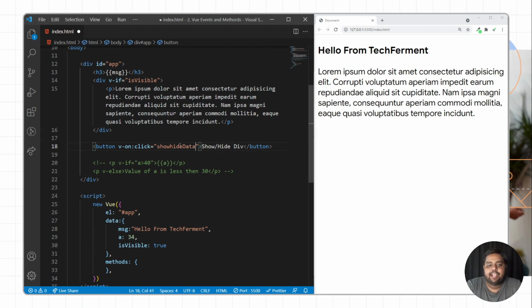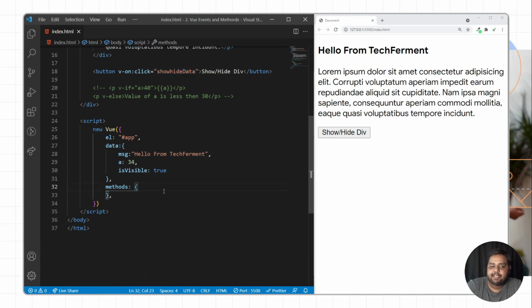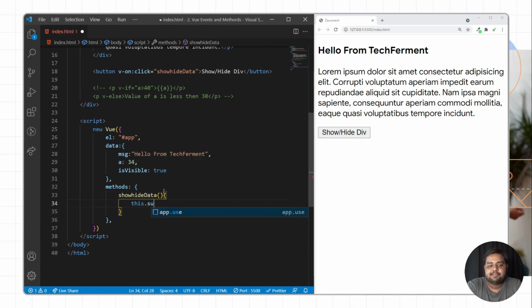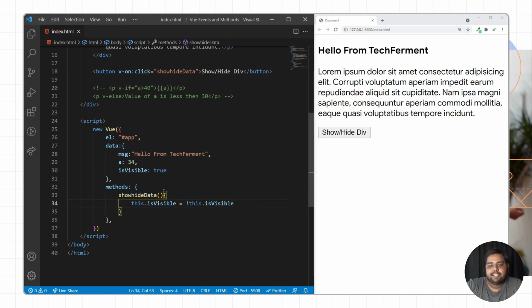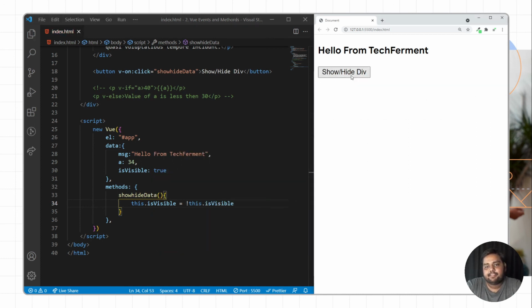So showHideData is the method name, and I will define this method inside the methods block. And here the value of isVisible will be not equal to this.isVisible, and that's it. So when I click on this particular button, it will hide and show the data.